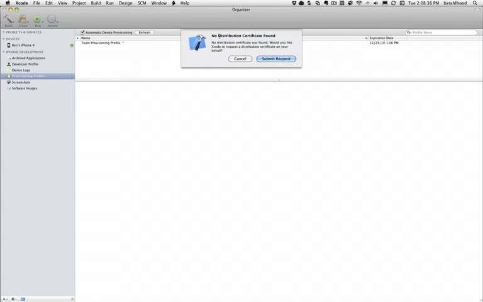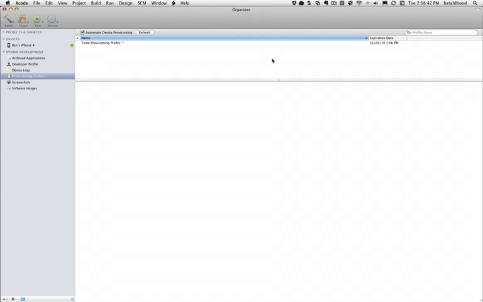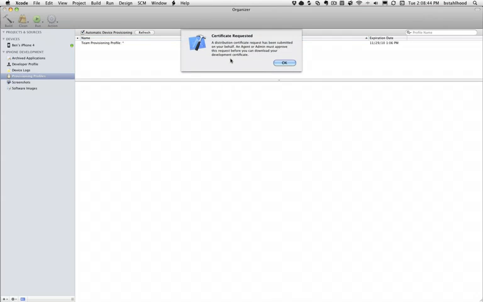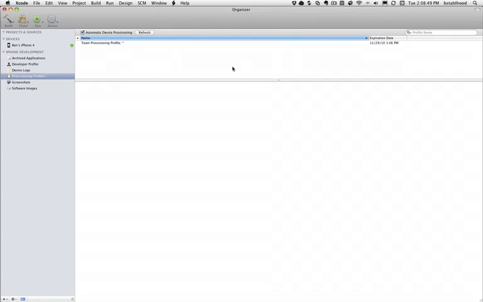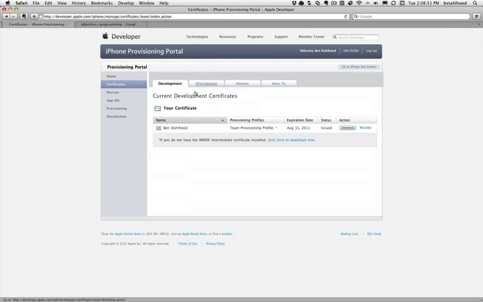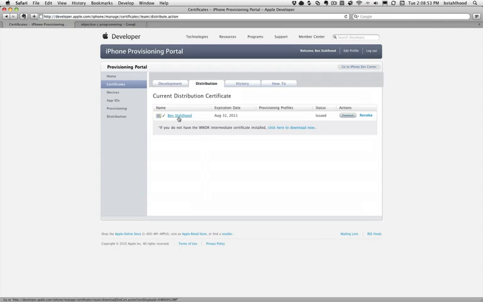And this is one last step I like: it says no distribution certificate found. So you're going to go ahead and submit a request for that as well. Right off the bat, it's going to send out a certificate request for you, once again. And this is great. Now if you go to Distribution, it's done the work for you, and there it is. Click download.